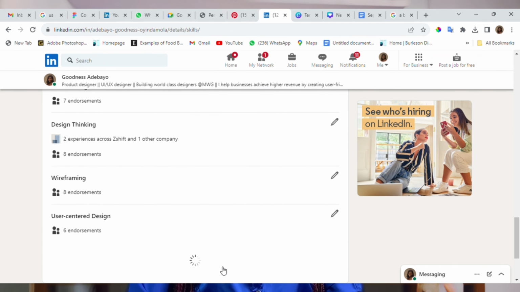All this profile optimization is so that your profile can rank high if clients are looking for people in your field, basically.